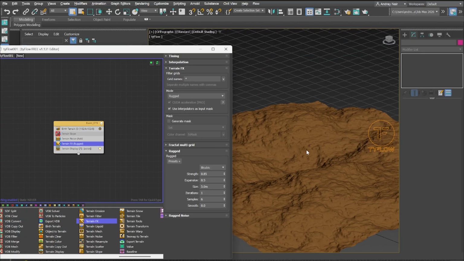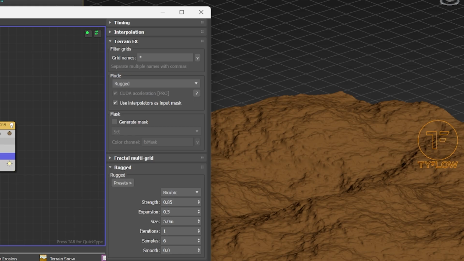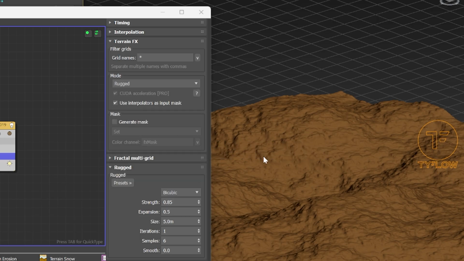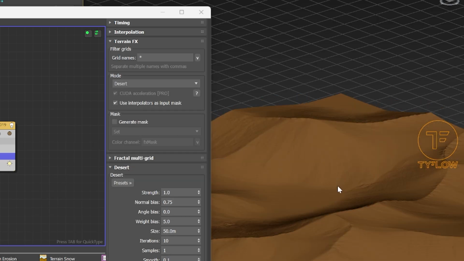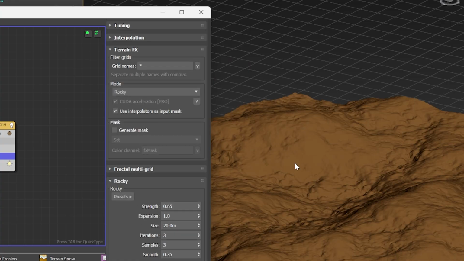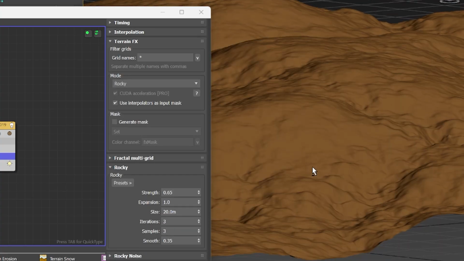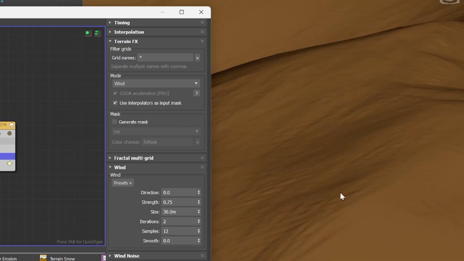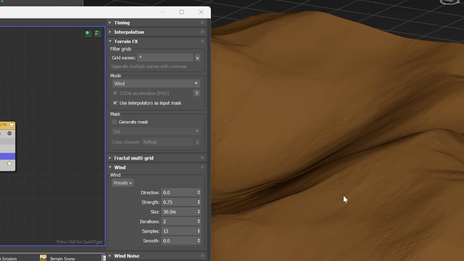A good way to edit your terrain and change the environment is terrain effects. So if you want to simulate a desert or a sandy environment, you can. It mimics sand dunes. Rocky can create a more rocky sort of environment. Wind can be good if you want to simulate vegetation being affected by the flow of the wind.